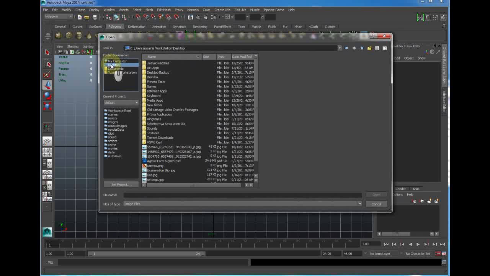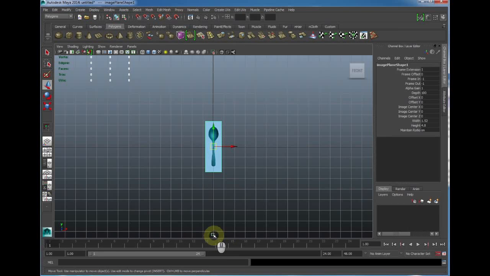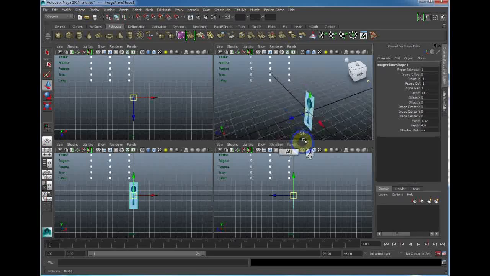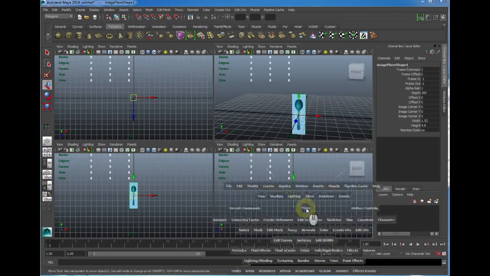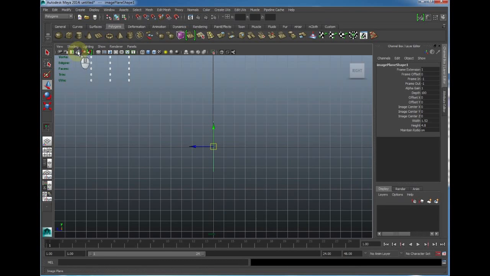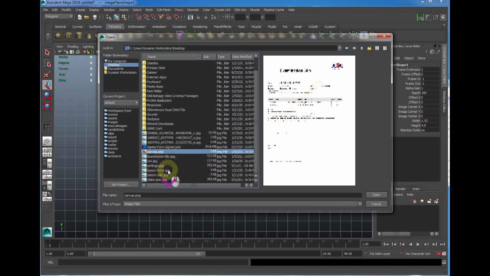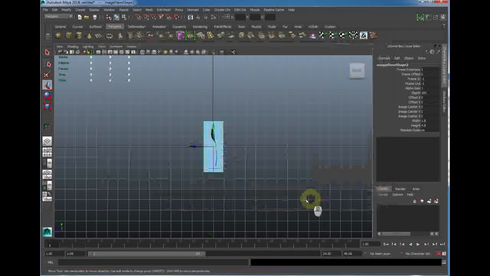I have placed it on my desktop, so I'm going to look for it. It's spoon front, and open, because this is our front view and I'm adding the front view picture. Now I'm going back out, and it's nicely placed straight on the front. Then I'm going to select the side view and add the side view of the spoon. Side view, spoon, yes. Open it up.